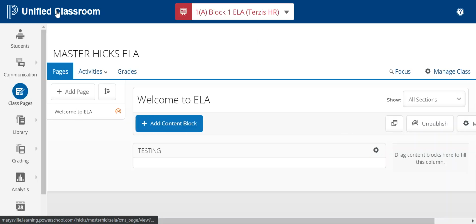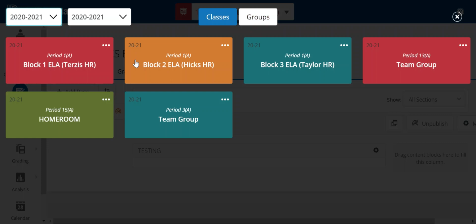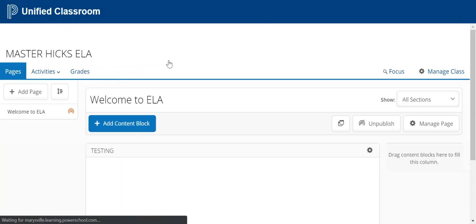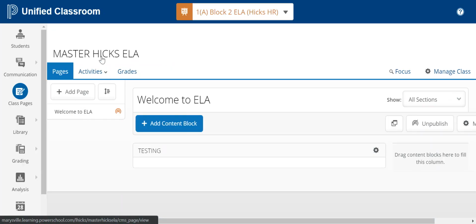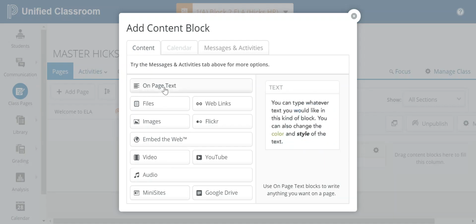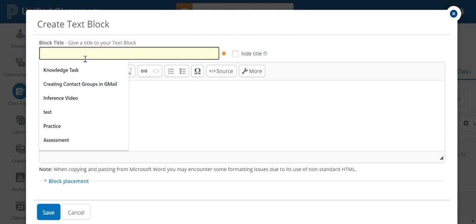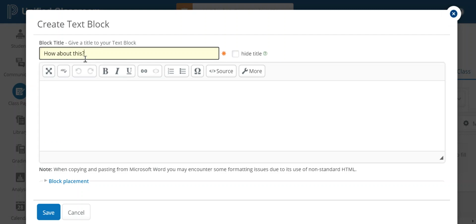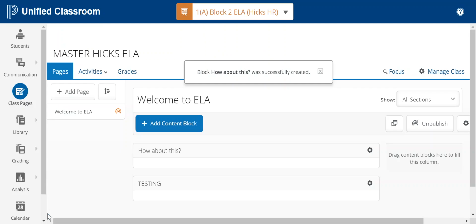So I'm going to go back to a different block, like let's choose Block 2. It should now say Master Hicks ELA. I've got my testing block that I added. And now if I add something else, it should show up as well.